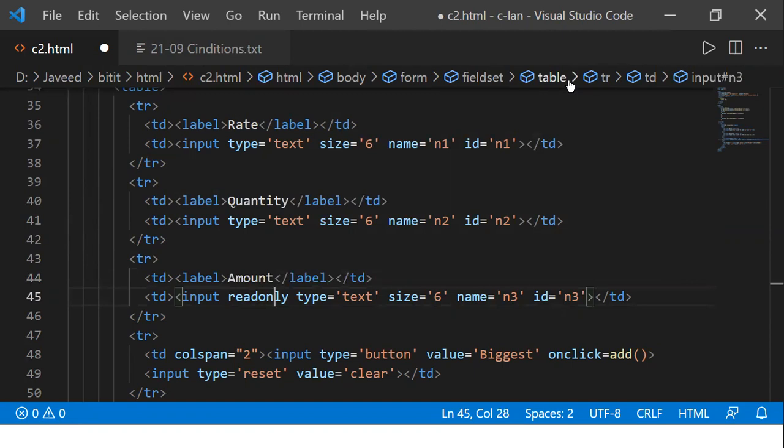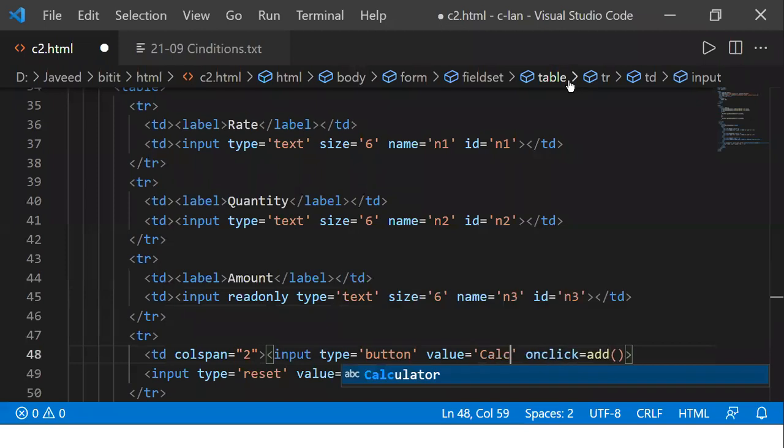Now, when I click on the button, I want to give the name of the button, not the biggest, but the message that has to be displayed: calculate.